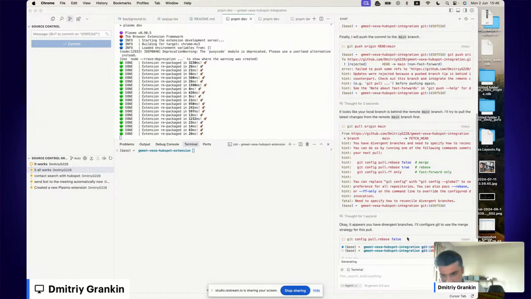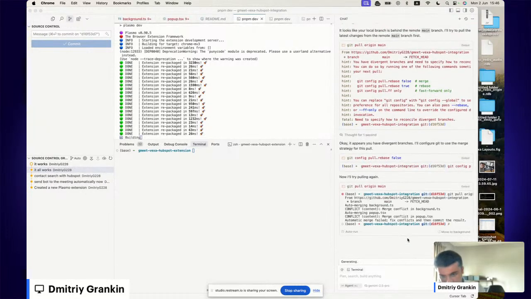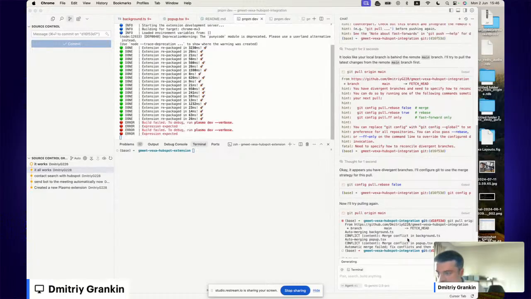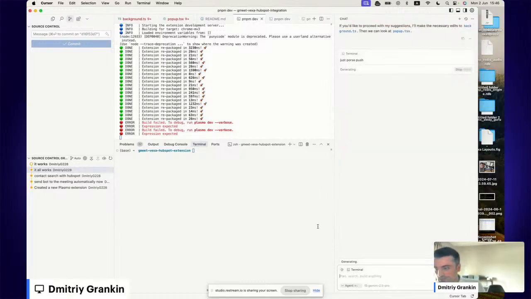Okay, and yeah, just force push. Normally you wouldn't want to do this, but it's a subject of another conversation on how to deal with Git. This project is a tiny one, so I would just force push this to GitHub, to the main branch.